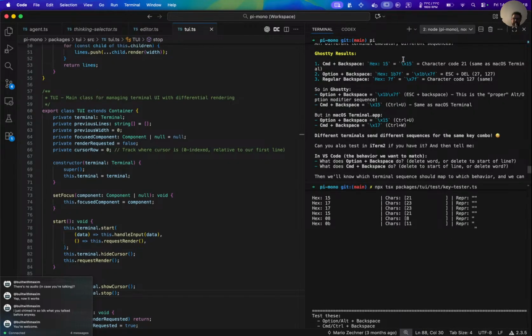I guess that makes sense, since it's based on character codes: Option backspace is the proper Alt option modifier sequence. Is it the same? Yeah, it's the same. 7F. So I guess we need to handle both of these.